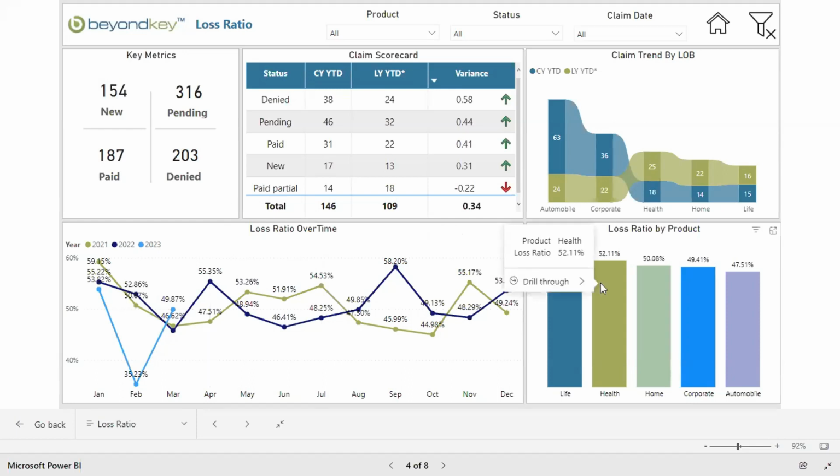Next is the loss ratio by product. This chart shows us the loss ratio by line of business. Analyzing LOB-wise loss ratio enables insurance companies to identify areas of their business that may be more or less profitable. This information can be used to make informed decisions about resource allocation, underwriting practices, pricing, and product development.